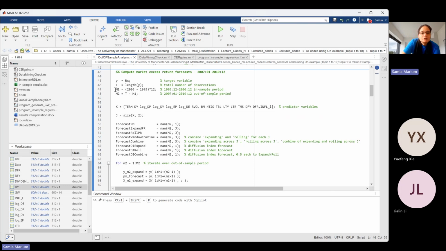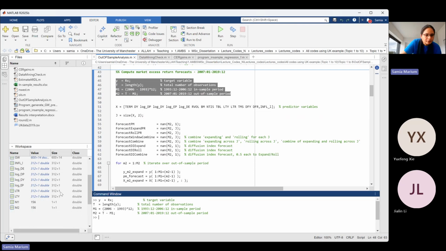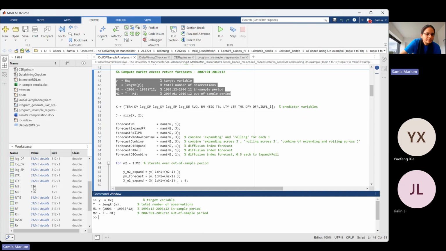So M1 is the in sample period, right? And these are 156 observations. And then we have M2, the hypothetical out of sample period. Our observations are 156, right? Okay. Let me just run these three so that I can show you the dimensions. Y, T, M1, M2. So M1, 156, M2, 156, right? And we have Y, total number of observations, 312, right? And that is T, actually.